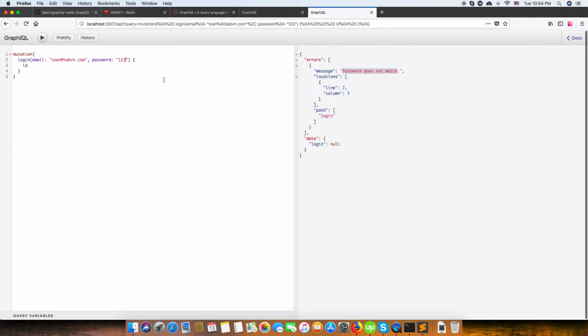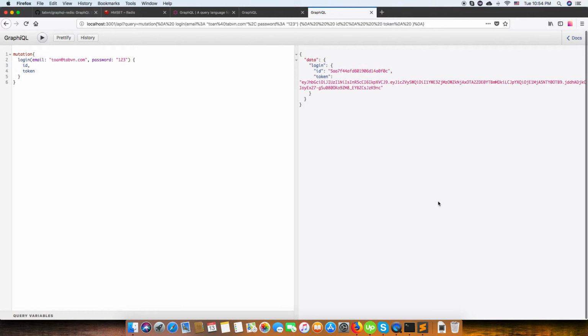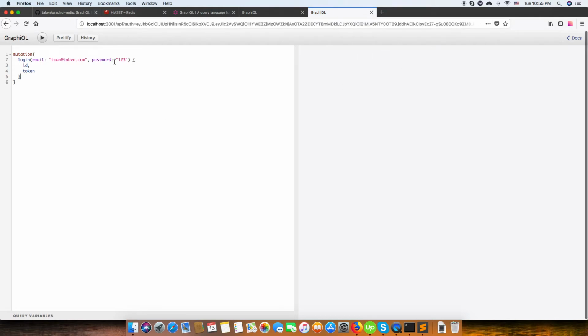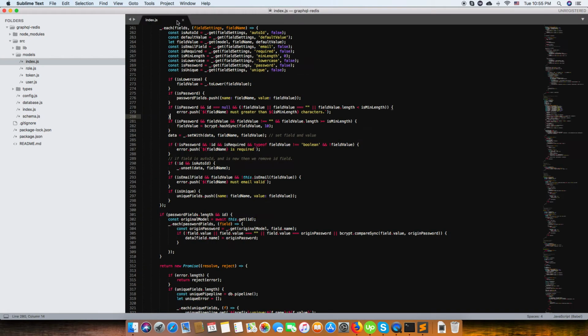So we got the password still not matching. So the correct password should be 1, 2, 3. And okay, so it should show up as a token. The token is like this. We can use this token in our browser for the next feature or like that. And this will be used for this video. We don't do anything with the token. We don't have any permission set for mutation or query yet. I will complete it in the next video.